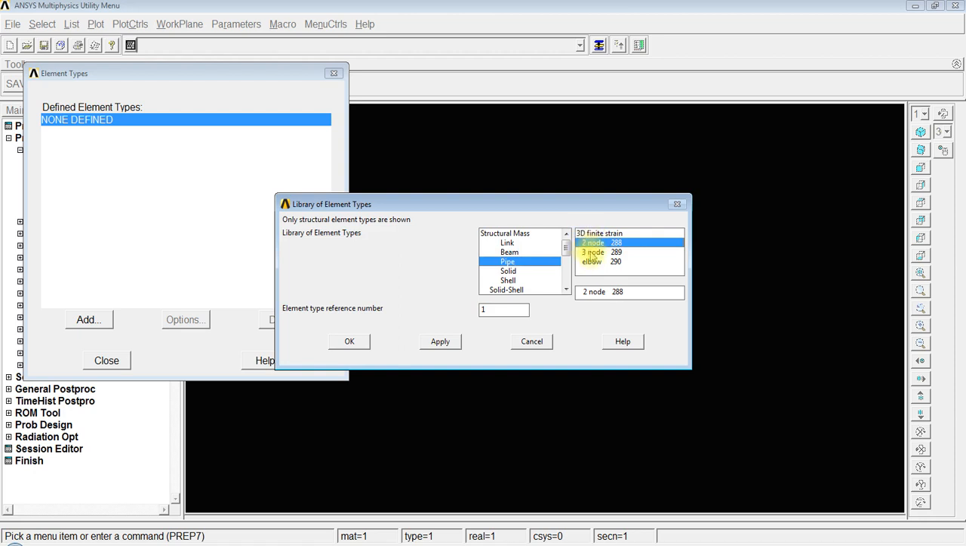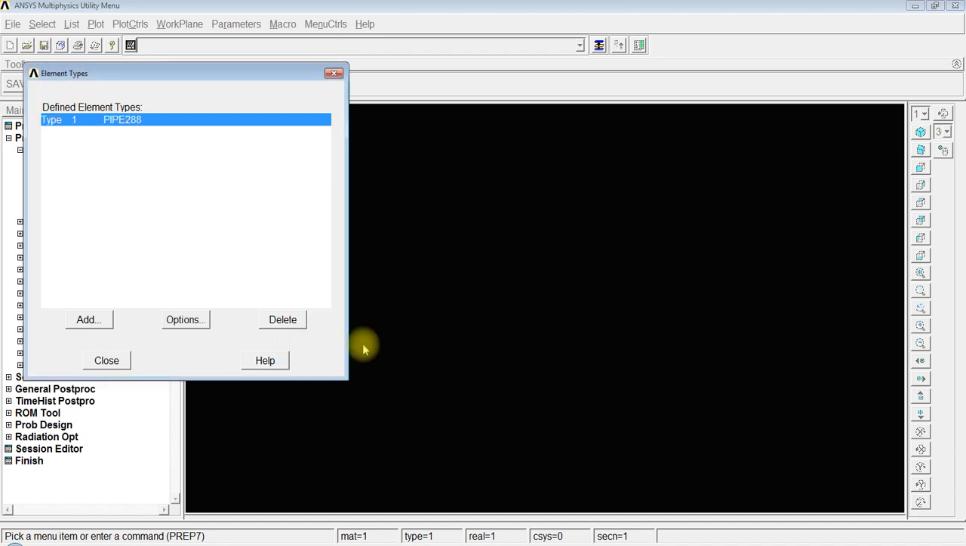What is meant by 3 node? It will have a third node in between one element, and it is more accurate. The solution will go in a similar way. There will be no difference. Okay. Close. We have defined the element.